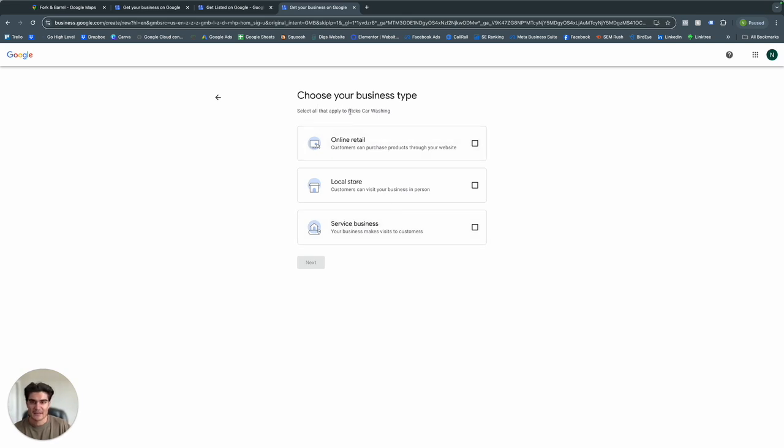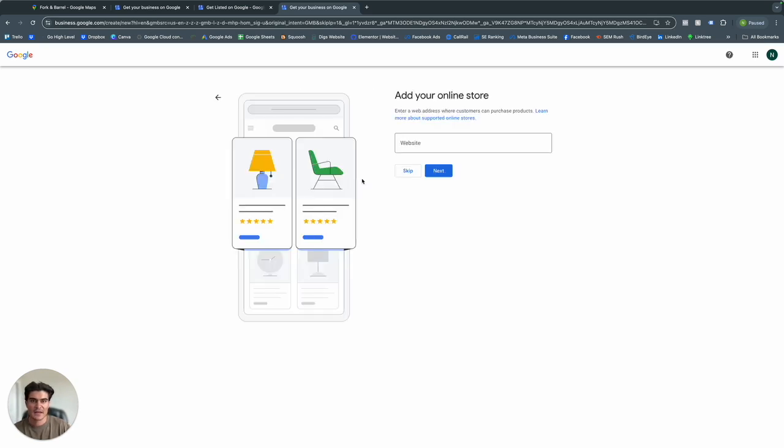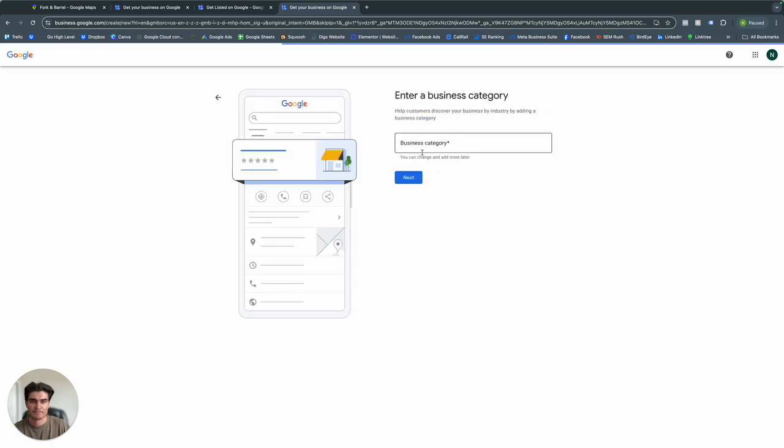Let's say that for this business, I do sell my own wax and car wash supplies. I also, let's say, have a local store people can come to, and I have a mobile detailing service. So we'll click all three and go next. Add your online store. Enter your web address where they can purchase products. So you just put your website here and click next. I'll go ahead and skip this step.